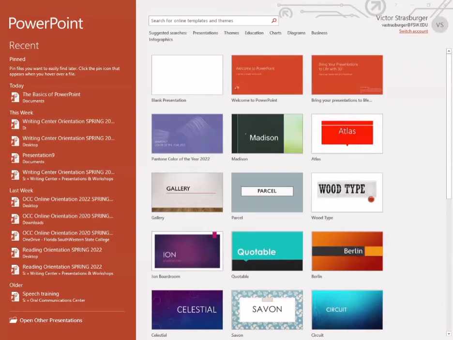So what we're looking at here is the basic menu you'll be greeted with when you open your PowerPoint application, whether that's on your Mac or PC, as a standalone application, or if you're going into Office 365 and using it that way, you're going to more or less be presented with this menu. These are the basic design templates that you can use before you actually start your presentation. So we have blank presentation, we have Madison, gallery, parcel, all the different kinds of designs that you can choose to use before you get started.